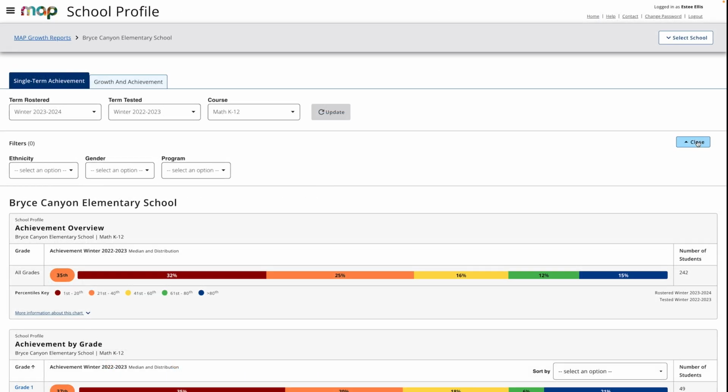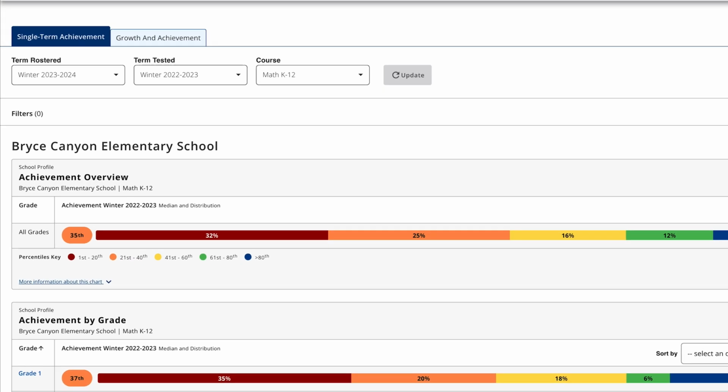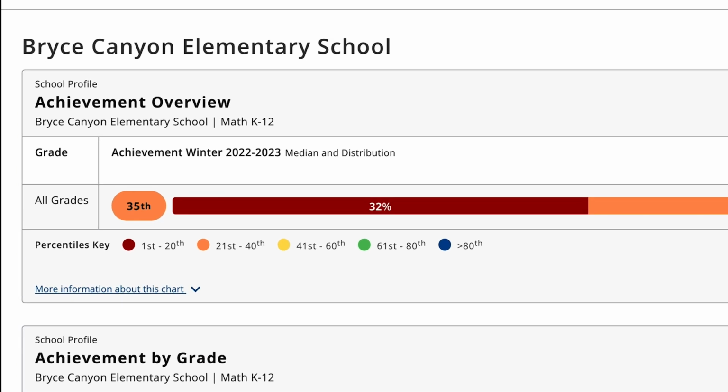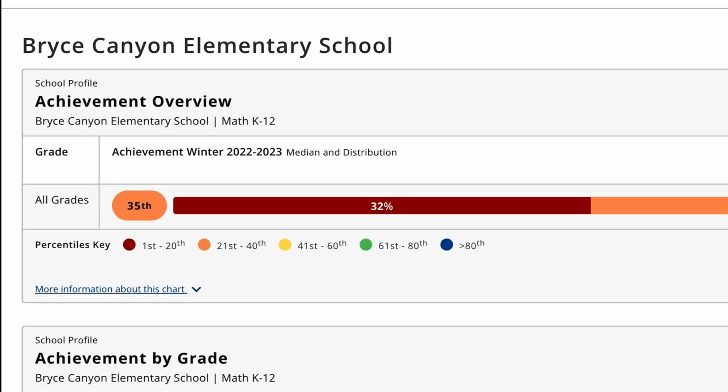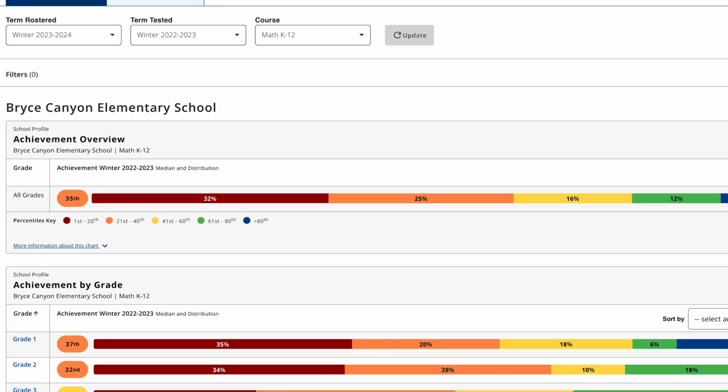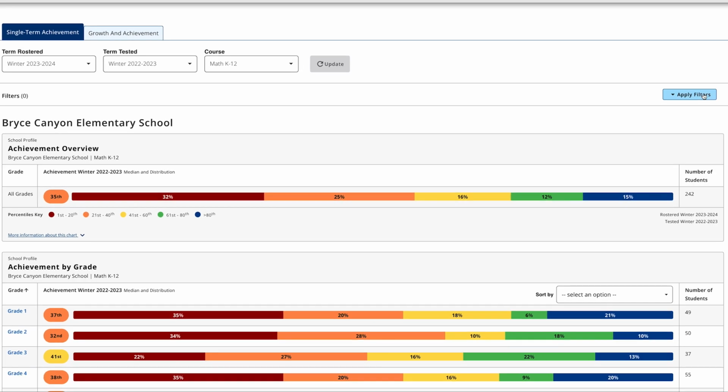Now let's look at the first visualization, which shows data for the whole school. The oval pill shape shows the median percentile for all students in the school. Since we're just looking at one term right now, this is the median achievement percentile. We'll talk about growth percentiles later. Achievement percentiles are based on a nationally representative sample of students in the same grade with the same number of instructional weeks before testing.